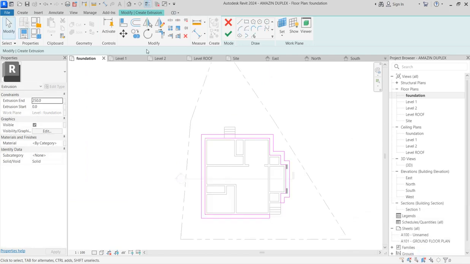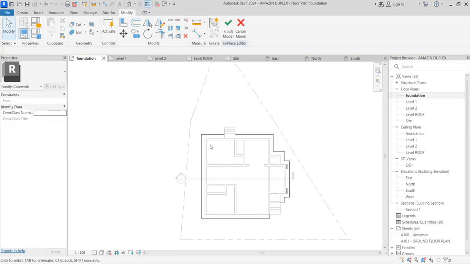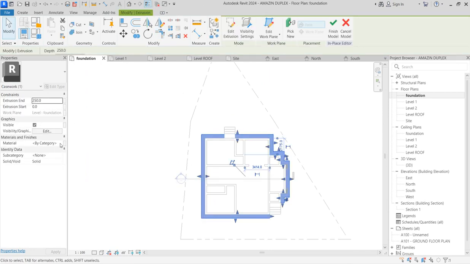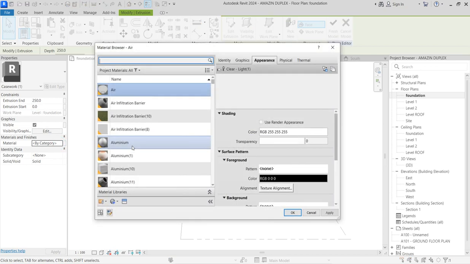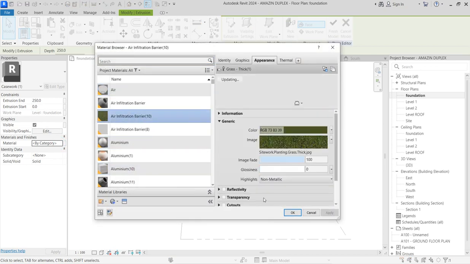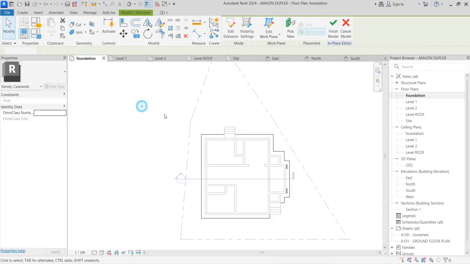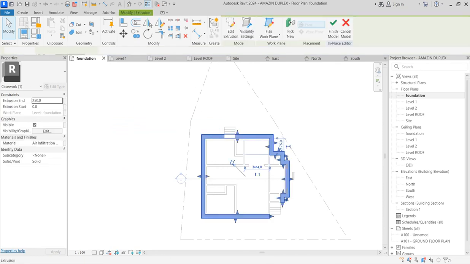Continue, use this. That's what Revit is about. It does not want any open lines to happen. Where we are now, I'll change the material of this. I'm choosing this barrier 10. Click on OK. From here, you copy this one and say move.